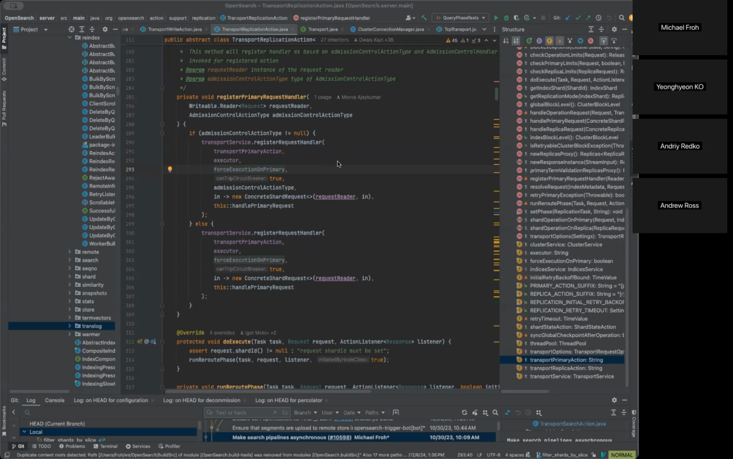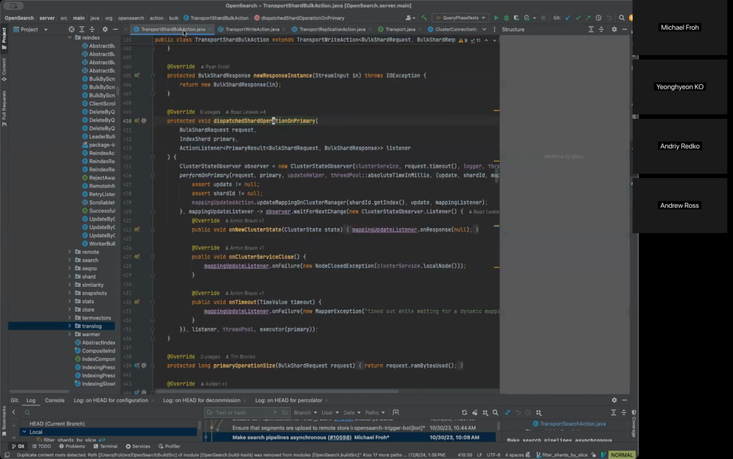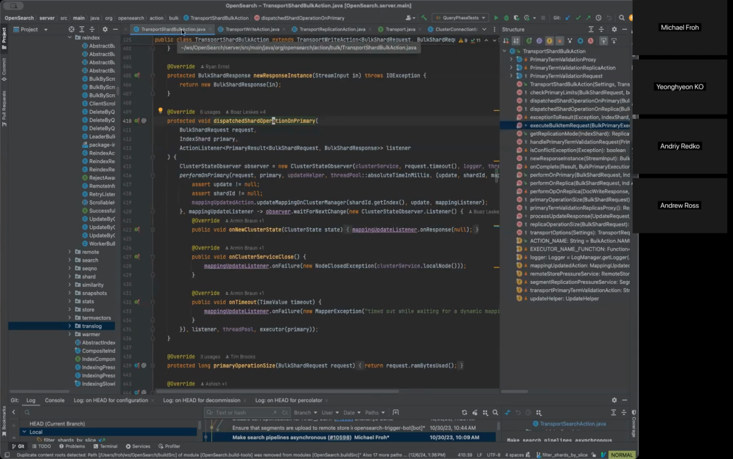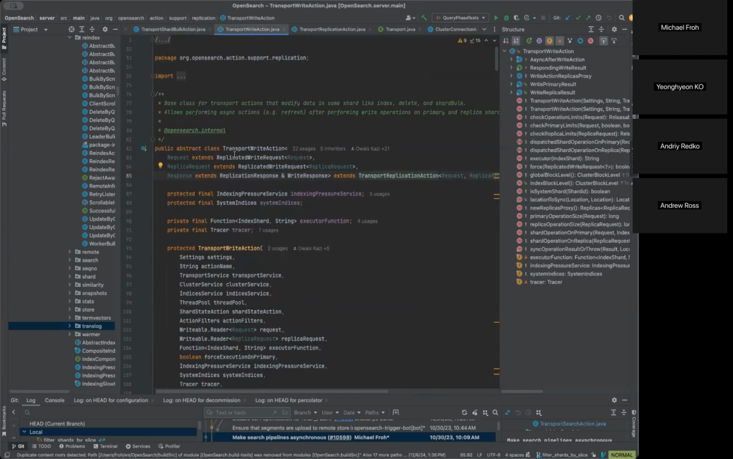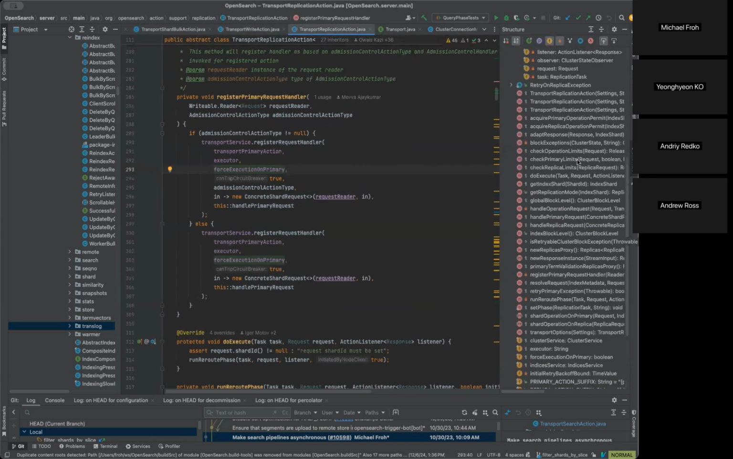If I recall correctly, where we left off, we were in TransportReplicationAction, which is the parent class of TransportShardBulkAction. Recall that TransportShardBulkAction is a subclass of TransportWriteAction, and TransportWriteAction is a subclass of TransportReplicationAction.